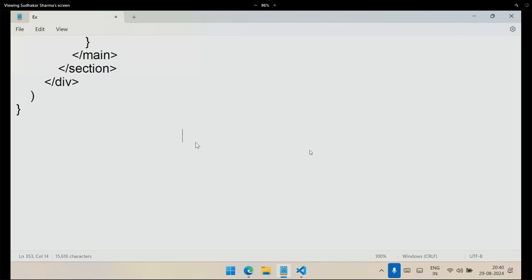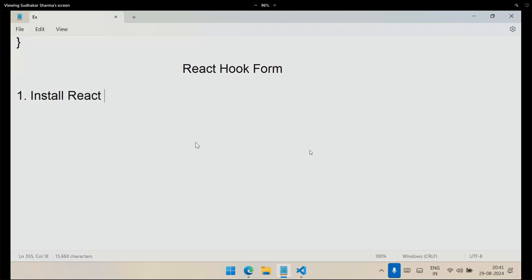So this is React hook form. This is another third party library I asked you to try. Actually, for that, what you need to do, first you need to install React hook form. I hope you got that installation link from that website, npm install react-hook-form. You have to install the React hook form library. That is the first thing.